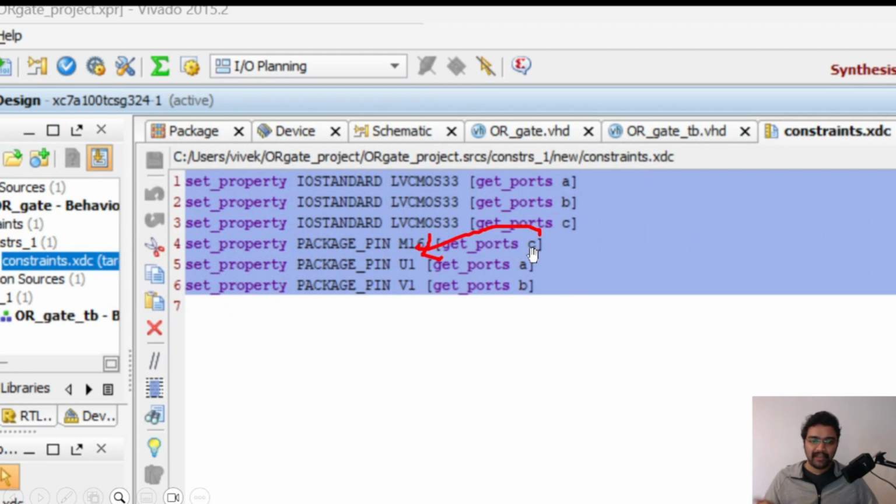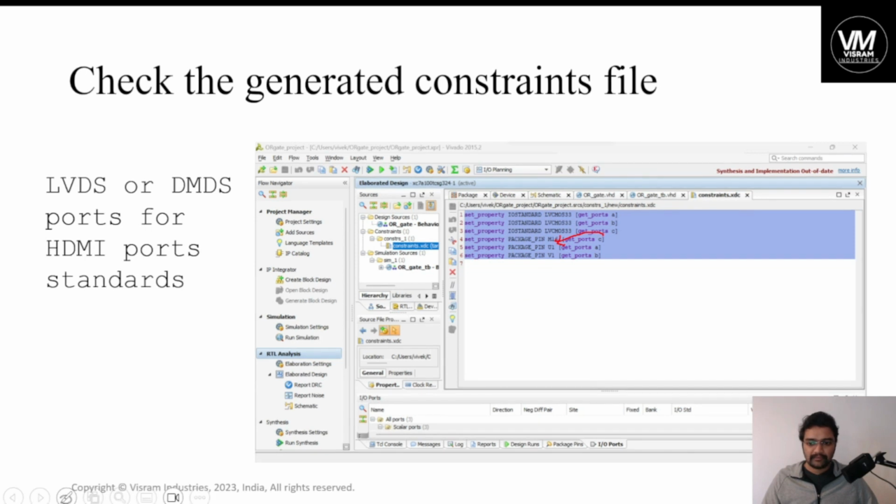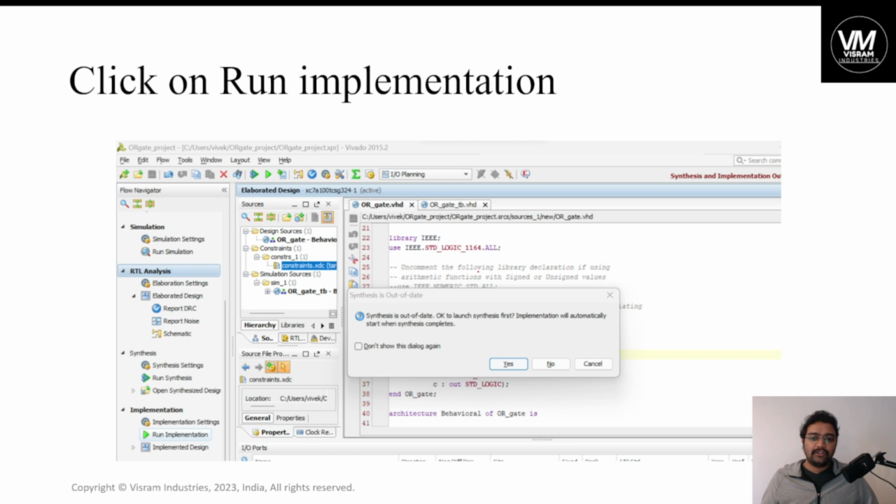In the same way, get port A and connect it to the U1 of the FPGA pin, V1 of the FPGA pin. And for these ports, you need to declare the LVCMOS voltage 3.3. That's a naming convention for making the FPGA understand the voltage. So again, erase all hints. So now go to the next part.